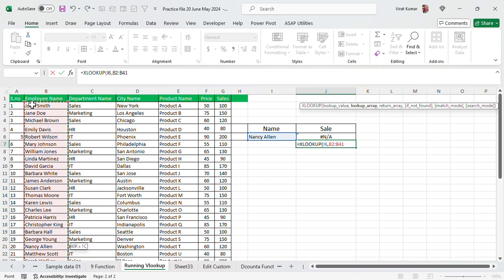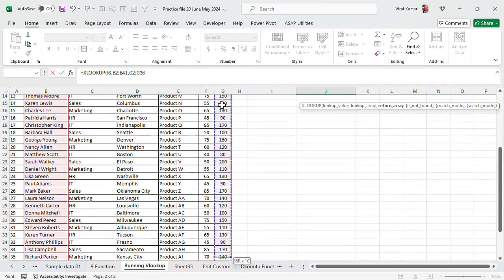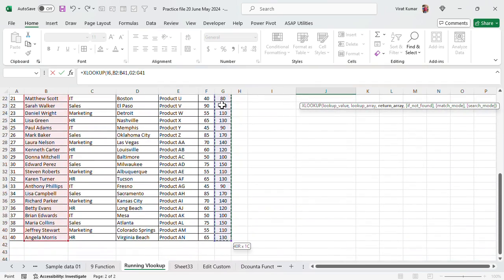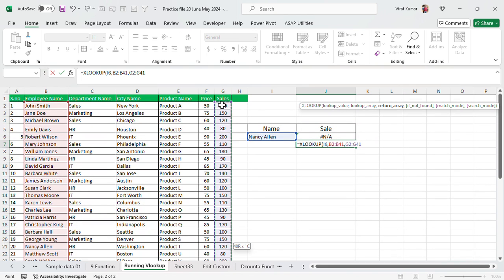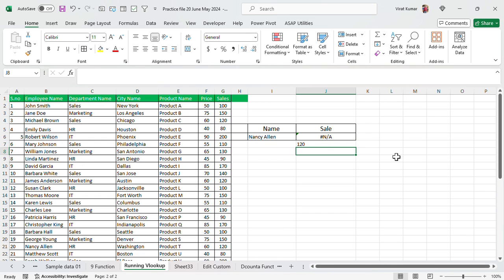For back, control backspace, comma, return array, cell A. So we select the cell column here simply, and back, control backspace, comma. If not found, so again the comma, for exact match 0, bracket close and hit enter, and you got the answer here. So such kind of data you can use the Xlookup function.